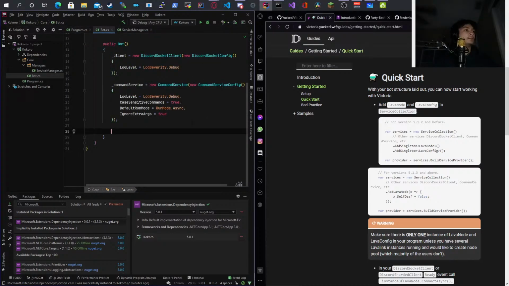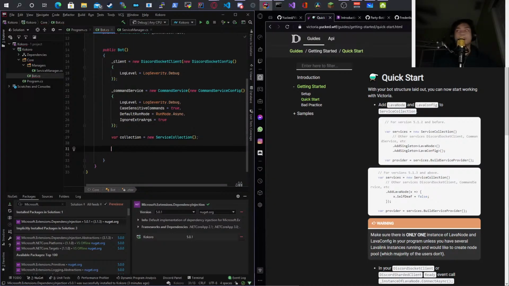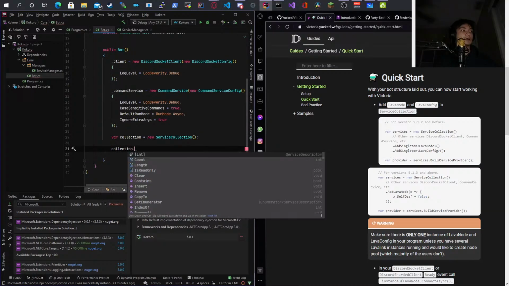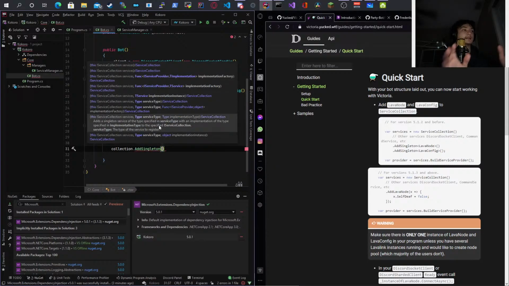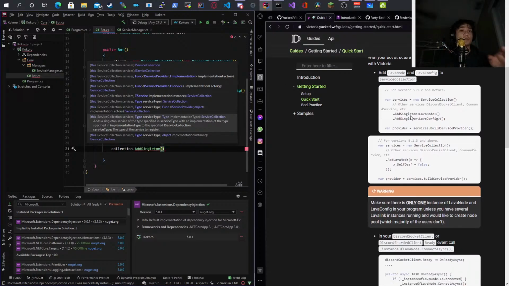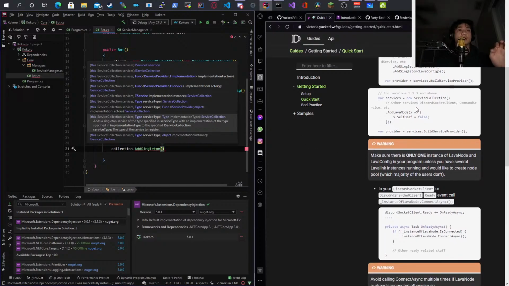And I can go to Bot now. And then what I can do here is var collection equals a new ServiceCollection. AddSingleton, so I'm going to put in the client and the command service, and then I also need to inject the Lava node and Lava config, I believe. I remember I have to do something with the services. It's right here. AddLavaNode.